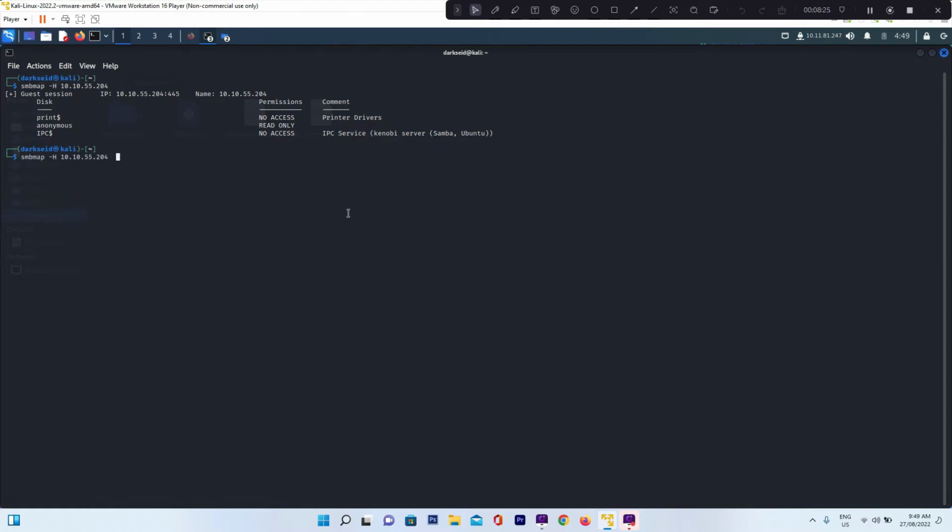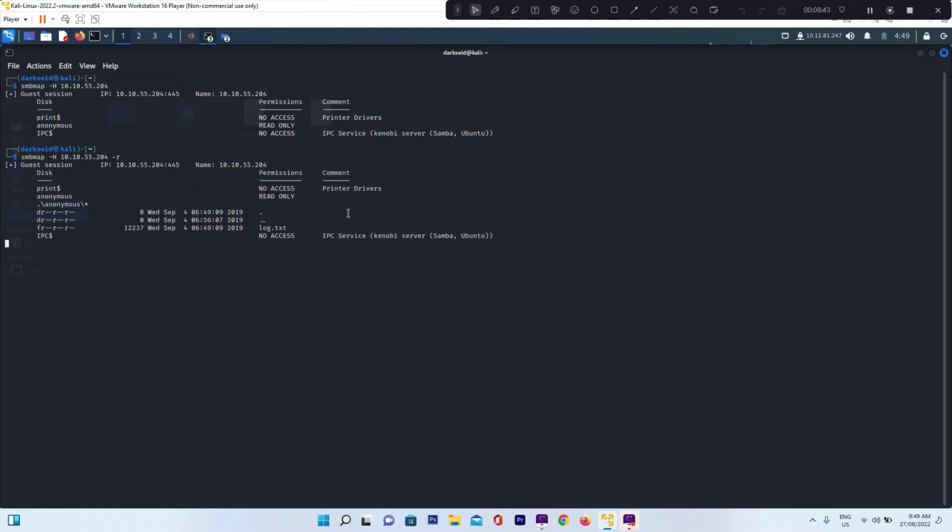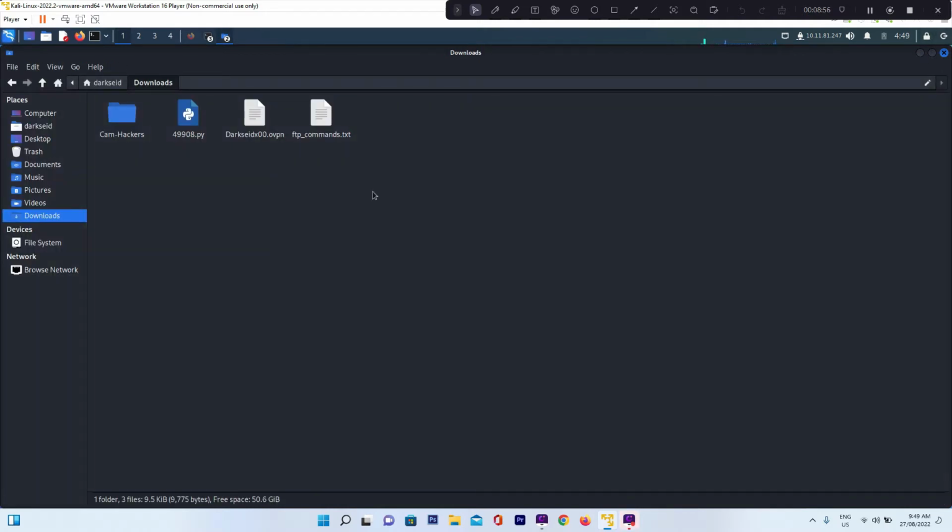So to list the files on the shares, go -R. So it looks like it's only got one file there called log.txt. So the next step is to download that and see what's in it.